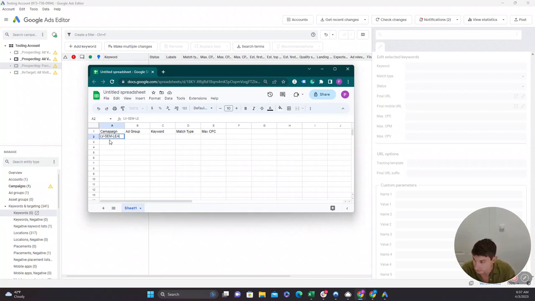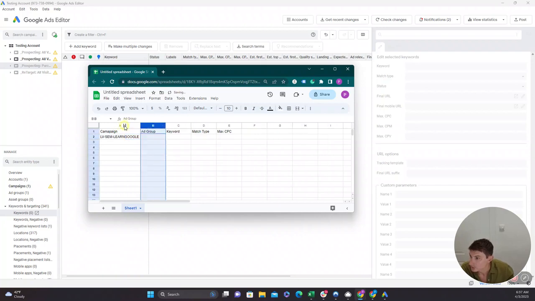So we're doing Learn Google Ads. So maybe I say Learn Google. Something like that. Usually we put ad groups that are very reflective of the keywords that are within it. So we might say Learn Google Ads. We might say Google Ads Masterclass. And we might say Learn Bing Ads.